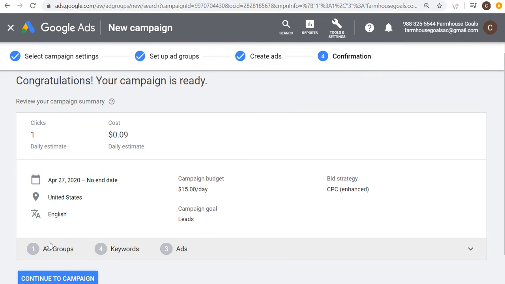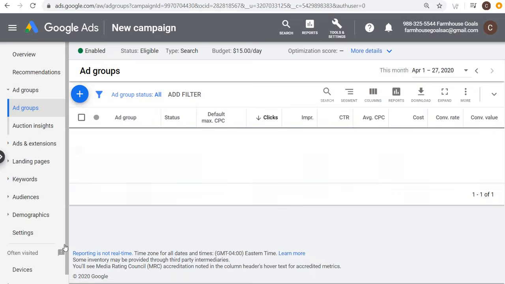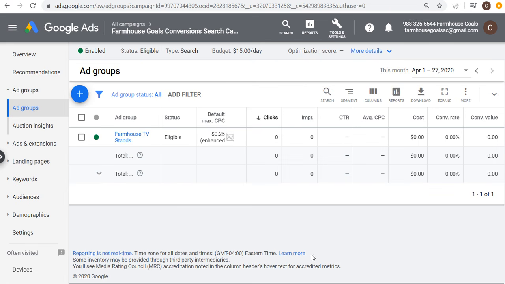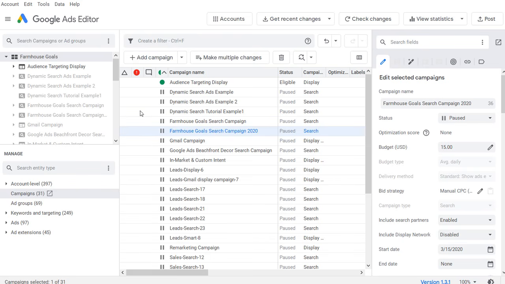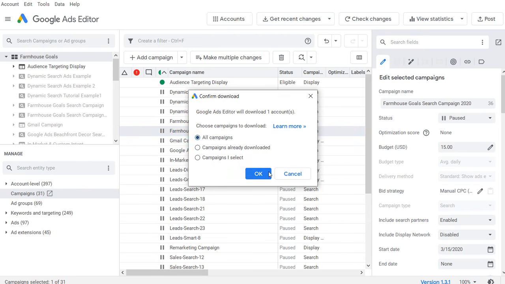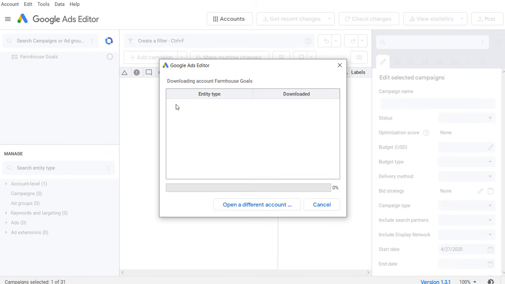where we have our 1 ad group set up. So I can come down here and go to continue to campaign. Now, since we have the campaign created, we can come into Google Ads Editor, come to get recent changes, go to more data, all campaigns, and click on OK. It's going to download that campaign directly into Google Ads Editor.